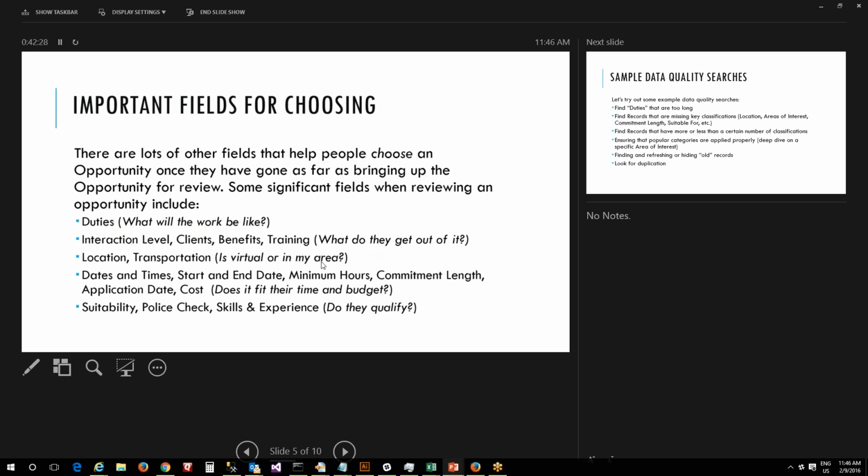Okay, so the fields that we use for searching are very different from the fields that the volunteer is going to use to choose the opportunity. So the ones I talked about before are important for how you identify potential opportunities to look at. But once you're looking at them, the fields that are important change. And some of the fields that were important for searching are completely irrelevant once you get into actually reviewing the opportunity and vice versa. So this is where the duties start to actually matter.